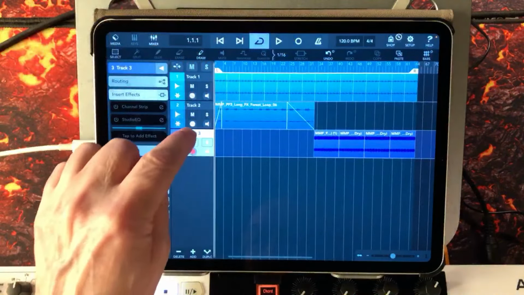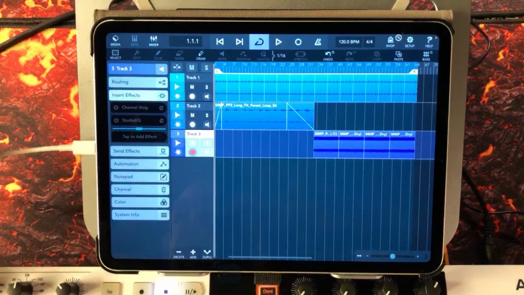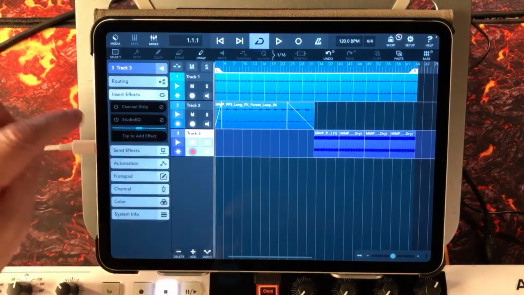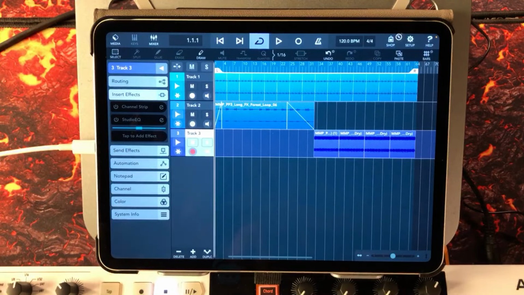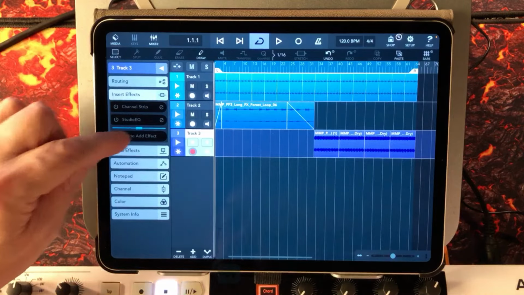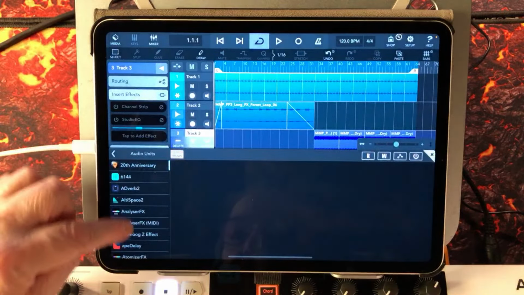What I'm going to do on this track here, because that is obviously too dry, is use the dry version of this because I want to put crystalline reverse on there. So I'm just going to go in here and add an audio unit.